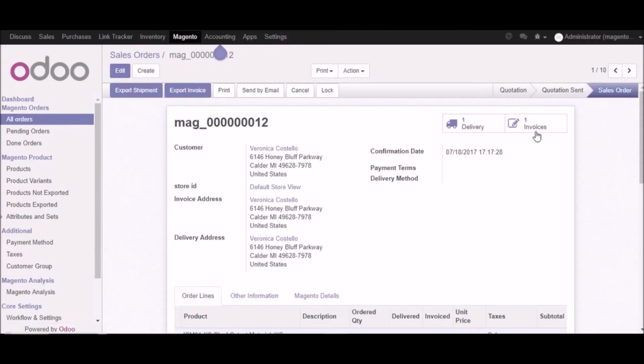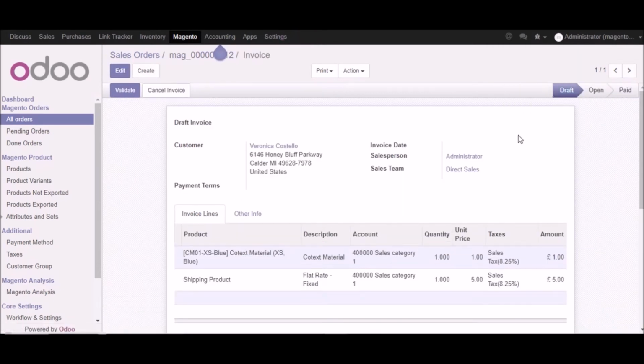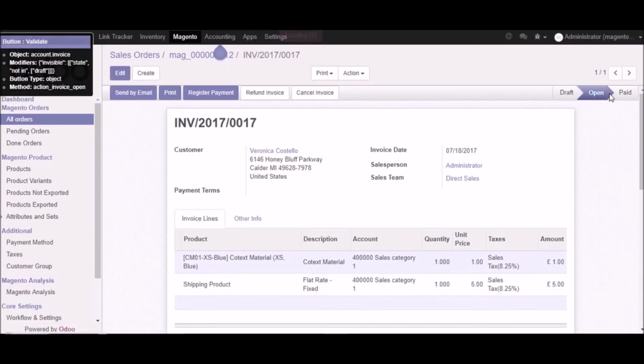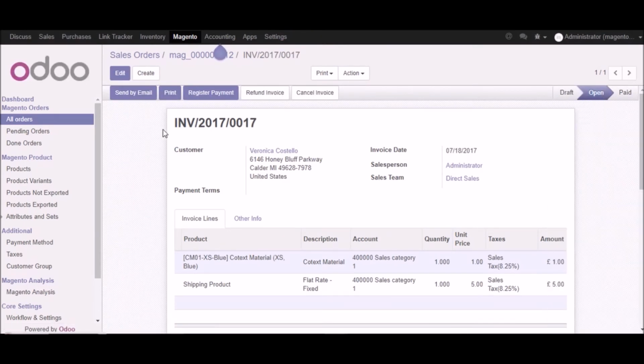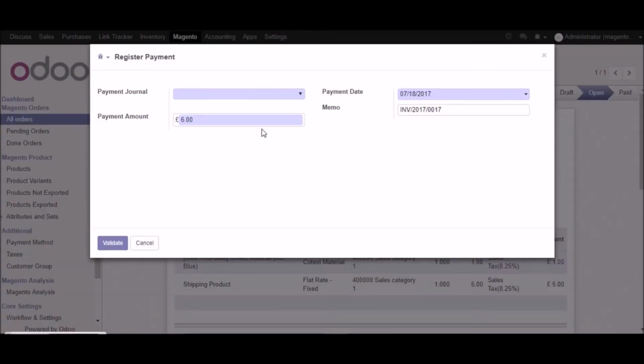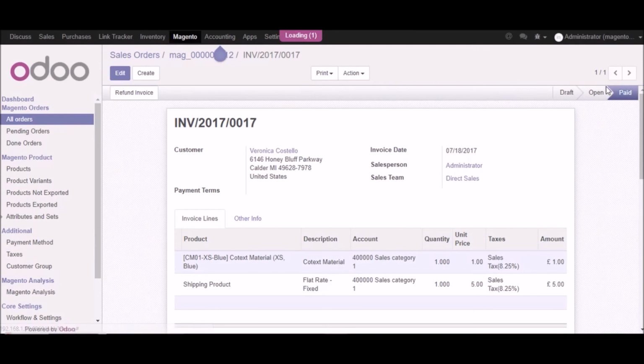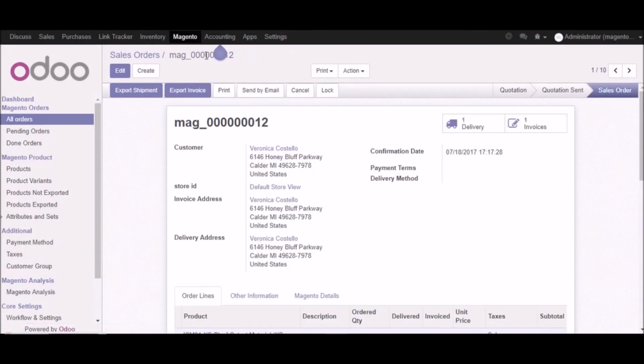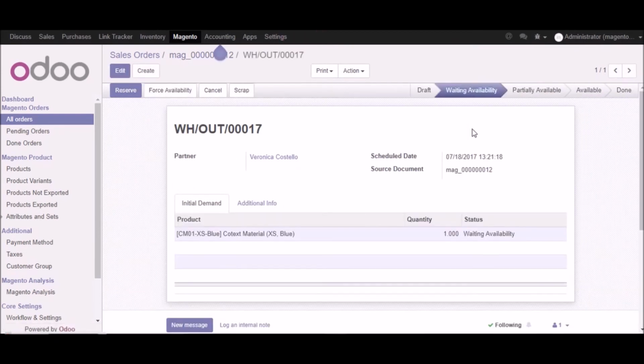Here now you can see that we have the delivery plus the invoice created based on our workflow. The invoice is in the draft stage. Once I validate, it will go into the open stage, and I will register the payment. I will select my journal, which will be the bank journal, and click on the validate button. Once I do that, it will go into the paid stage. And this was the order where we have also created the delivery part.